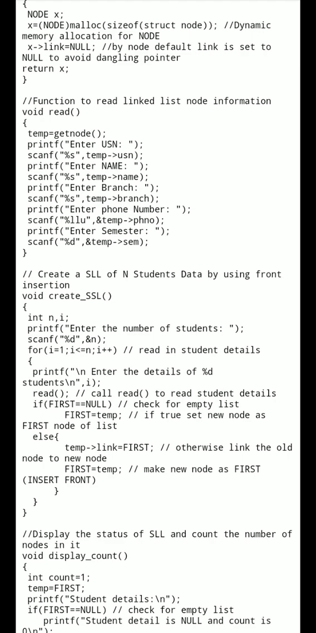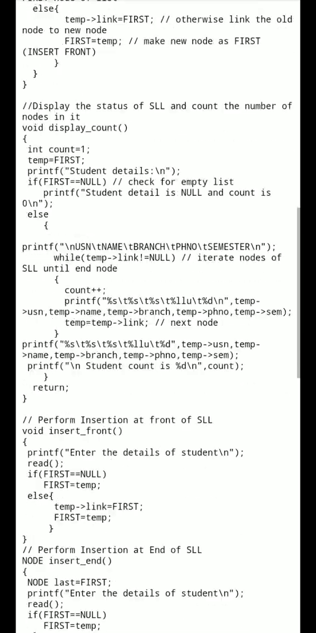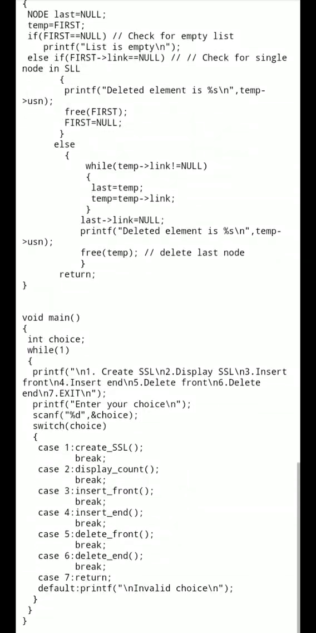If the first node is null, you check for an empty list. At that time your new node value will become your first node value, else you go on linking the node values. This is insertion at the front end. This is the insertion process, that is the creation.